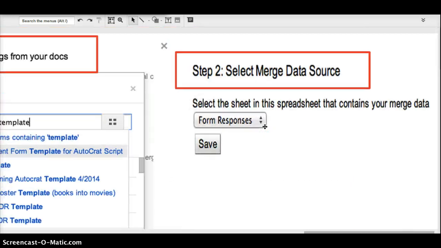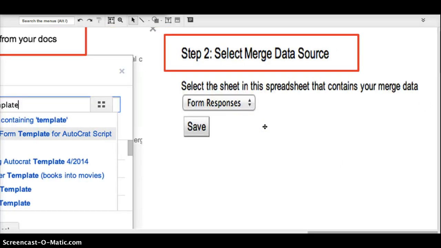And then that moves me on to step number 2. Step number 2 asks me where in the spreadsheet are all of my responses. Well, if you're using the Google form the way we've shown you how to do it, you're only going to have one little tab at the bottom, and it's going to be called Form Responses. So that's pretty much an automatic step. Just go ahead and push Save.